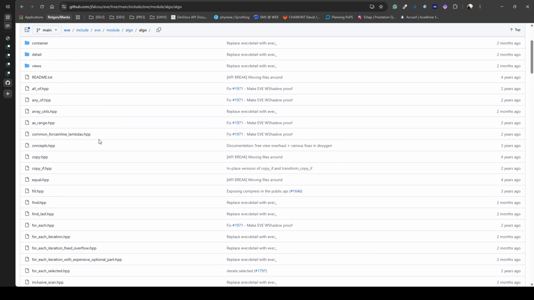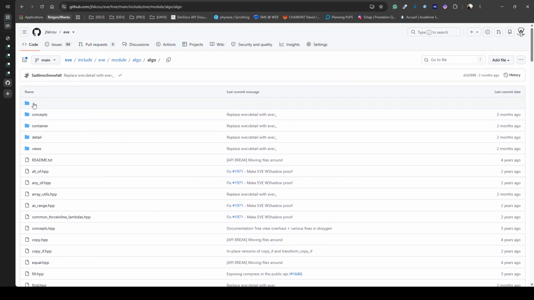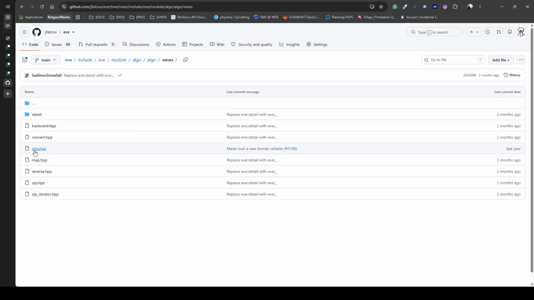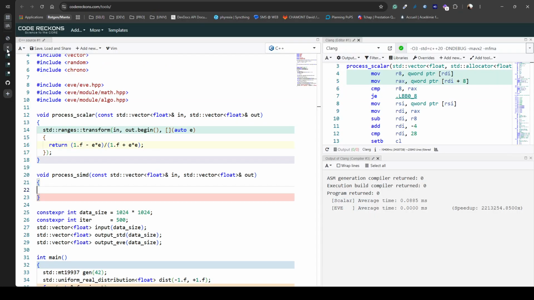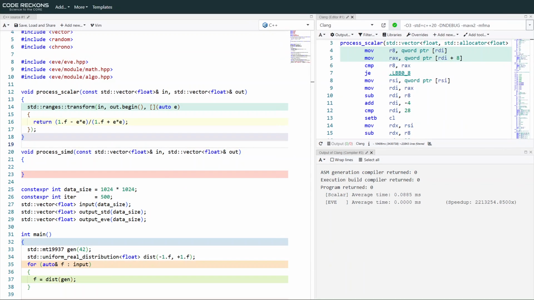So we have a large selection of algorithms, and we also have a less large, but large anyway, selection of views like zip, reverse, map, convert, and so on that lets you look at your data set in a way that is actually more complicated than that. So we can do that. So let's have a look at how it can actually work on an actual use case.